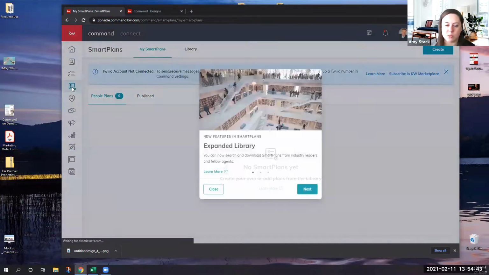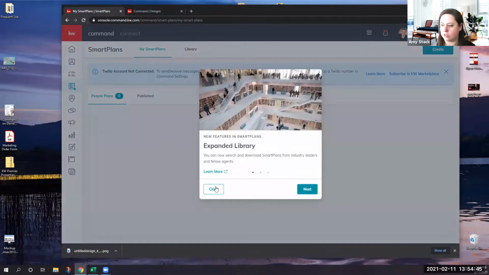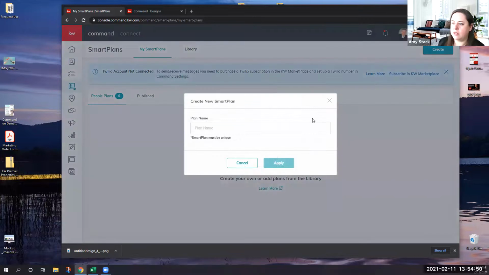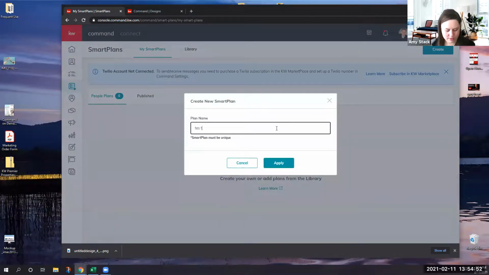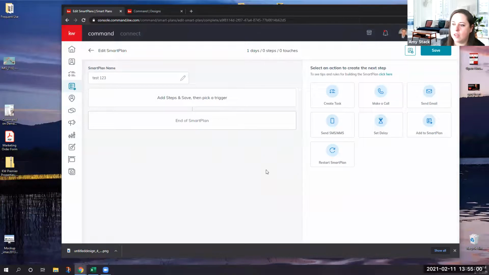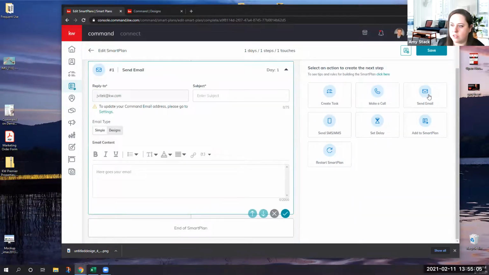So this concept will work with any type of emails that you're doing. I'm going to close this. I want to create a Smart Plan. I don't know if there's already one in here with that name. There we go. And I want to send an email through a Smart Plan. So I'm going to hit send email. And right now we're in simple. You can see email type is simple.